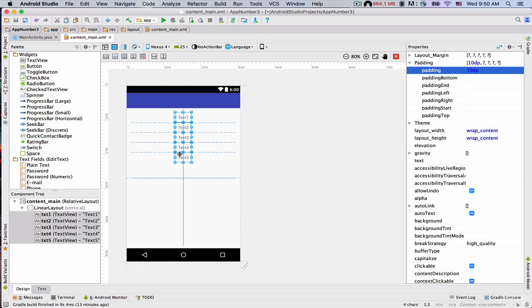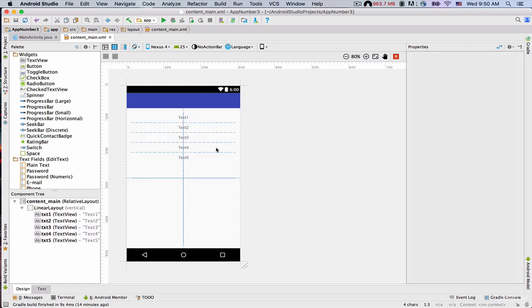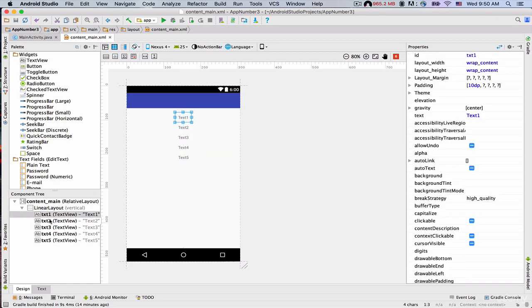So now we can see that we have passed the value 10 dp for the padding attribute of all these text views, and you can see that the inner space for all directions is increased. So now you can see our text views here. Let's select all of these text views again.